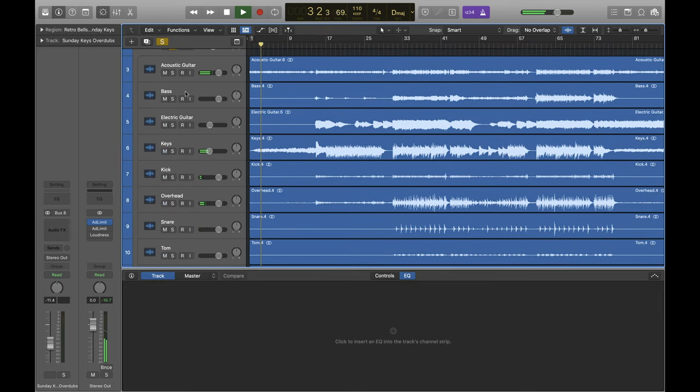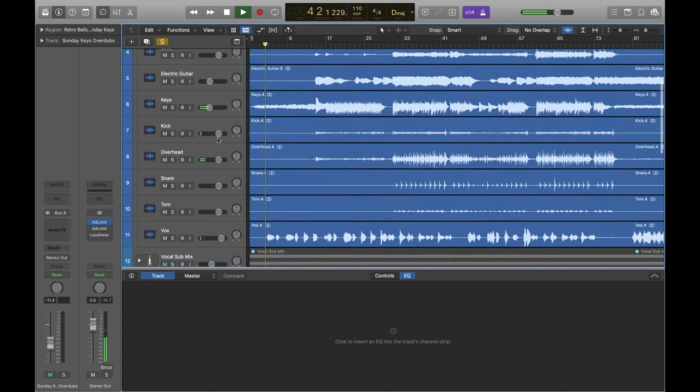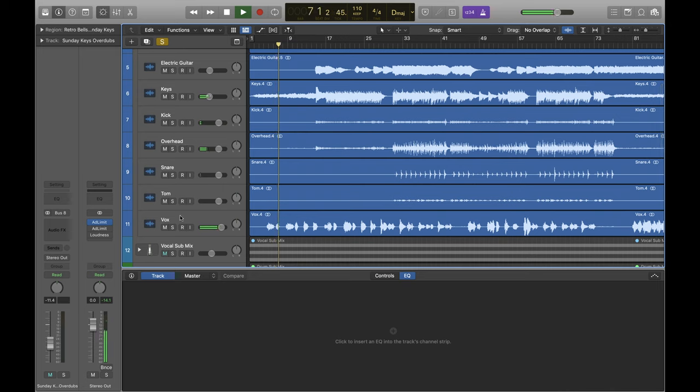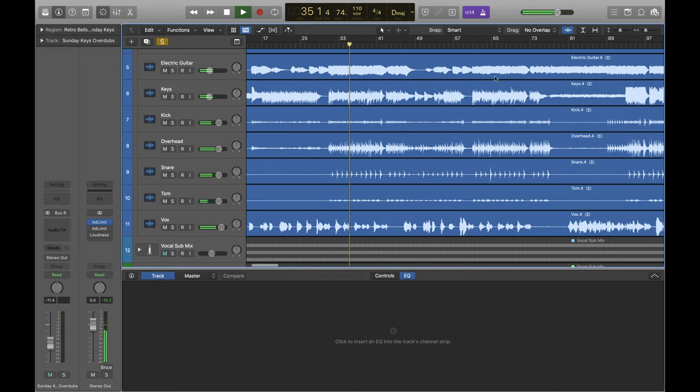You can see here I've got guitar, bass, electric, keys. Had a few mics on the drums, so kick, overhead, snare, and tom. And then a single vocal track. I'm going to jump ahead a little bit here. So this is the big chorus of the song.